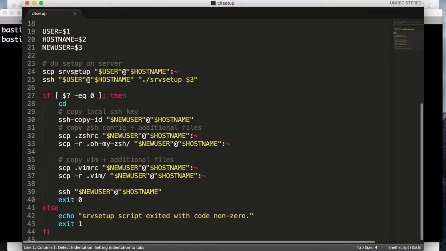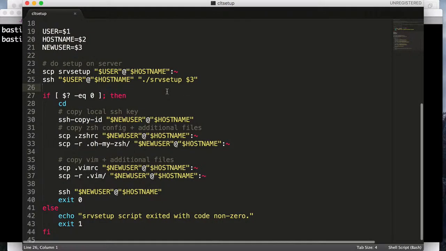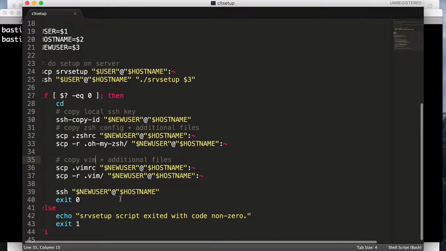All right, so what it does is basically copies a second script onto the server first, which I will talk about in a bit, and it SSHs into the server and runs the script. It copies your SSH key for the new user, and copies your ZSH, I'm using ZSH as my shell, as well as Vim config files to the server as well.